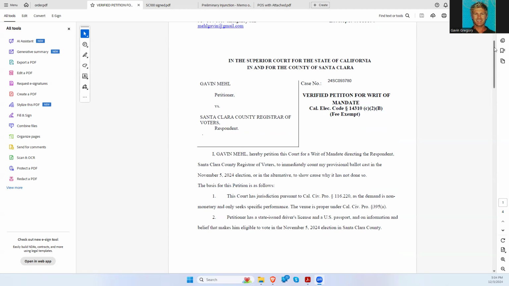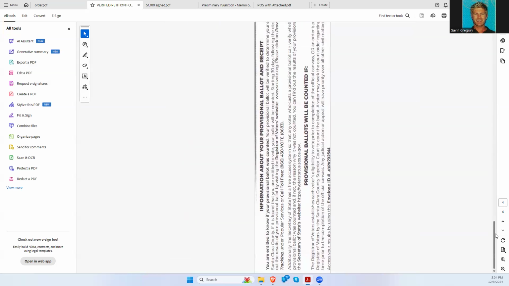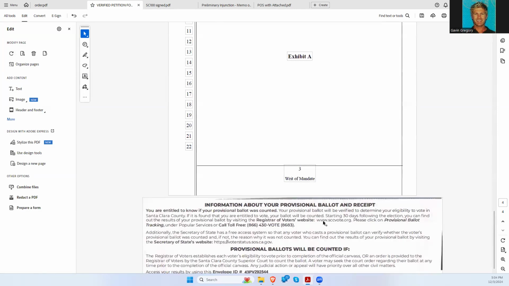Now, I'm not going to go through all the elements here, but there are statutes here with the elements, and I'm just going to show you the provisional ballot here. It looks kind of twisted, but I could just twist it really quick, modify the page. So there it is. There's my provisional ballot, the number on the bottom. And every time I go and check that number on the website, it just says invalid ballot number. So it hasn't been counted, lost.